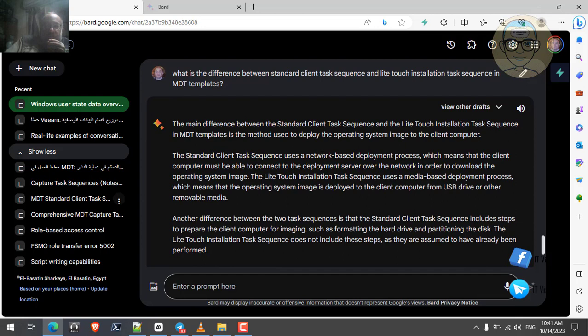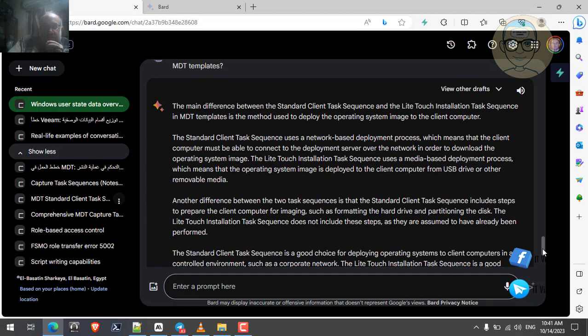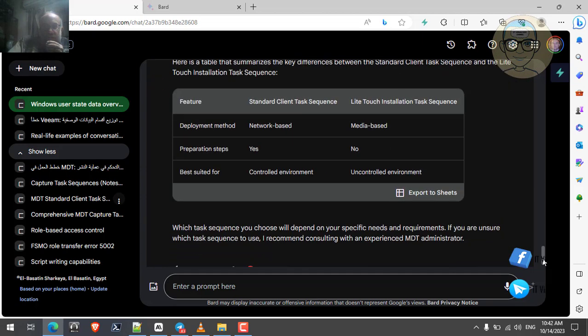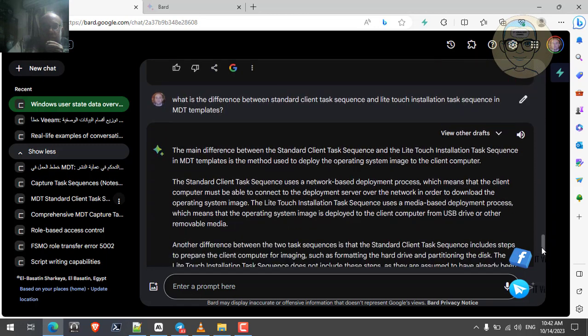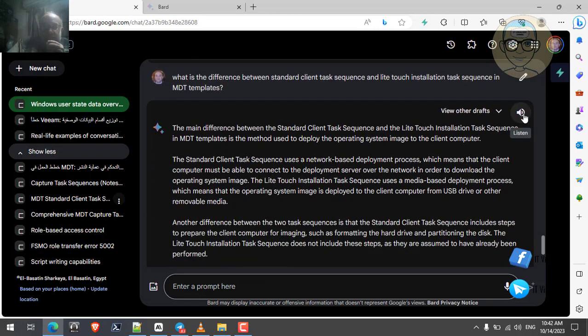So here the main difference between the standard client task sequence and light touch task sequence is the method used to deploy the operating system to the client computer. Let's see what that means. Okay, let's see here. He is giving a table, but let me see what that means. Let me see Google Bard.